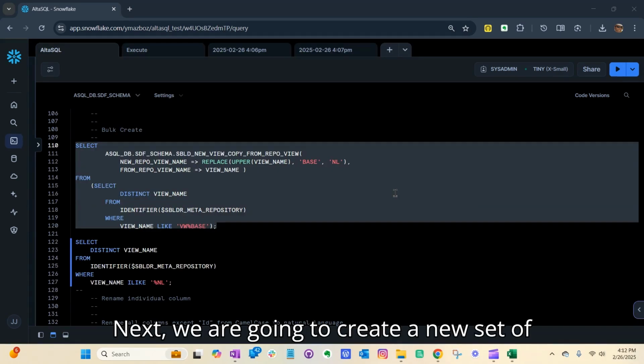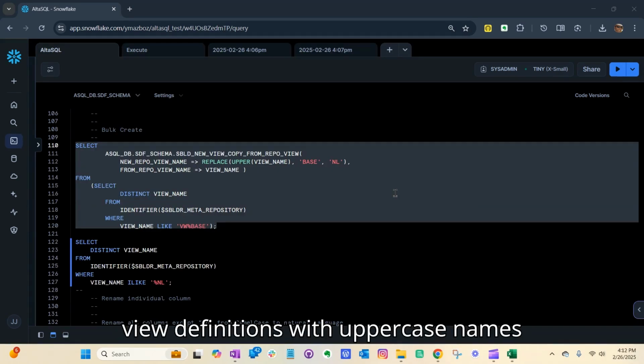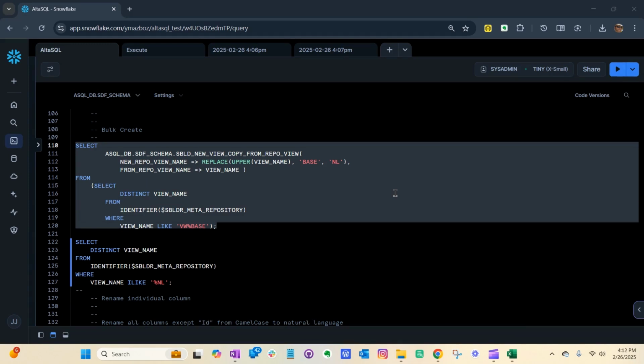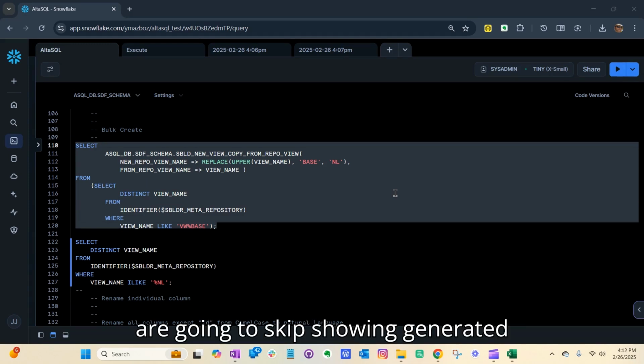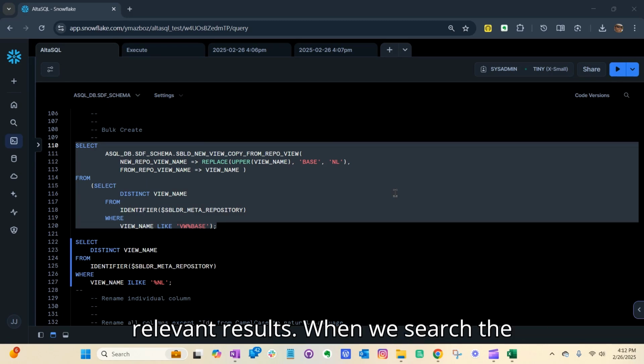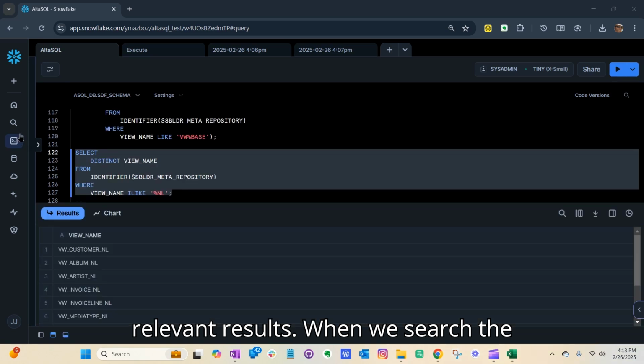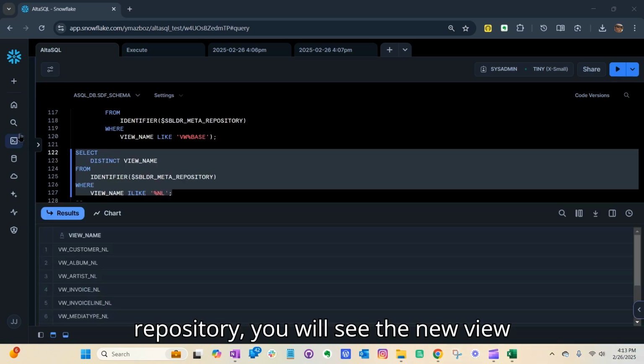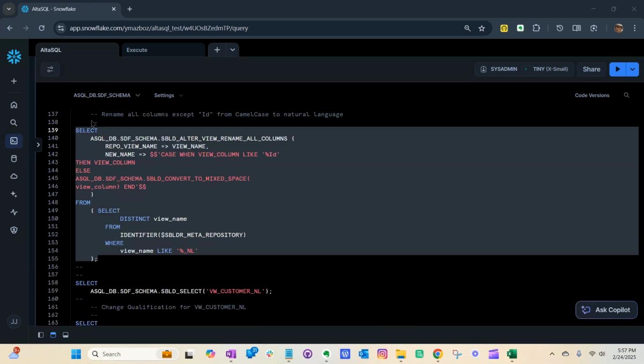Next, we're going to create a new set of view definitions with uppercase names and NL as the postfix. We are going to skip showing generated metadata DML going forward, only showing relevant results. When we search the repository, you will see the new view definitions.